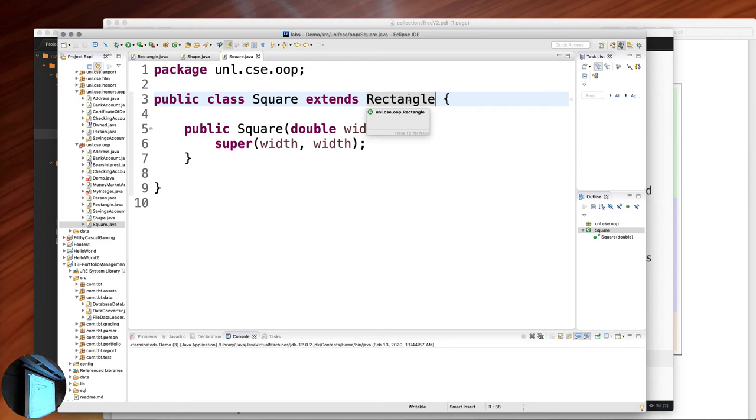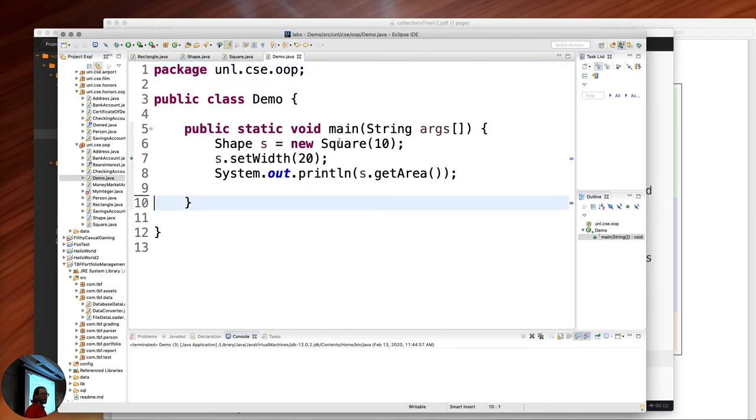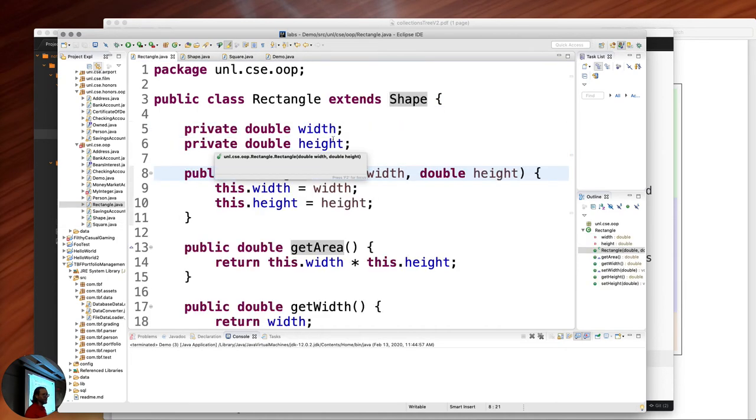Is a rectangle a square? The answer that I heard was sometimes. What happens when that sometimes screws things up? Let's go to the demo here. All right. Ignore this for a second. I create a shape and instantiate it as a square. And this constructor right here, what does it do? Well, it calls a super constructor on the width so that the width and the height are the same. Okay? So it's still a square.